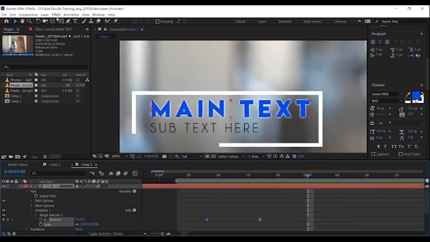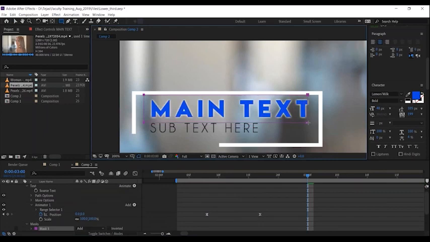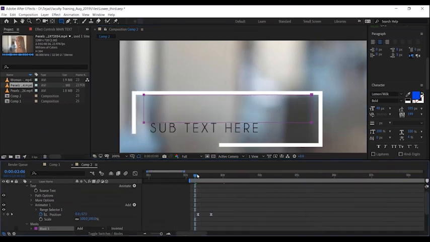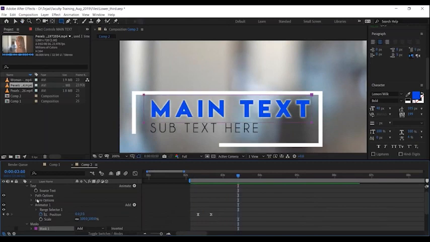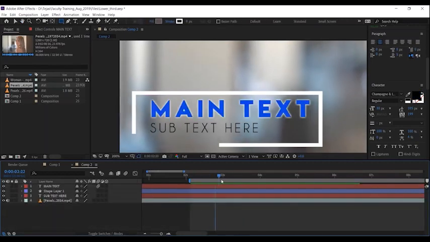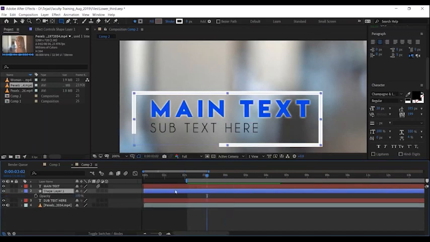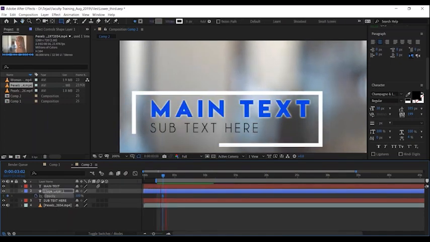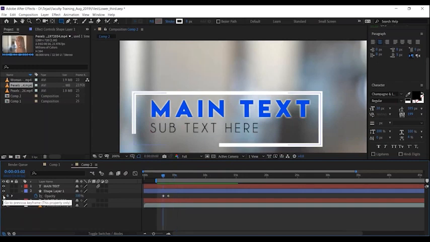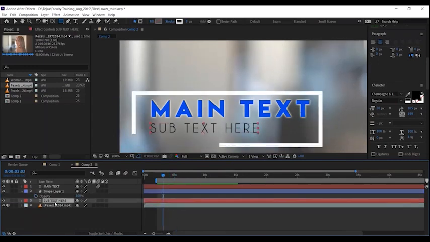Now over here, I'll be masking this up. So this is what you can create, and again on the shape layer over here, you can add opacity. So these are different ways you can try out. Sorry, I did the opacity on the shape layer, I should have done it on the subtext here.